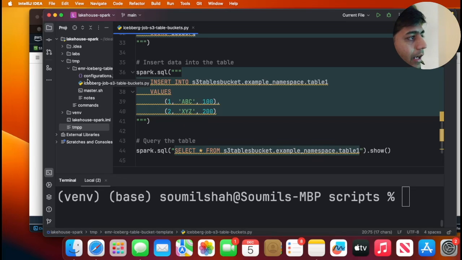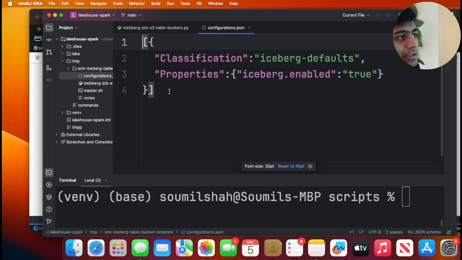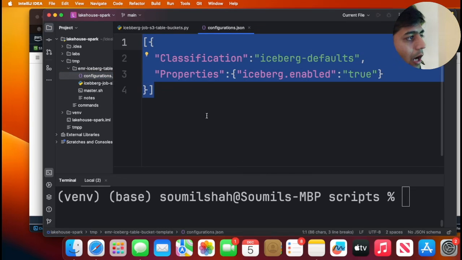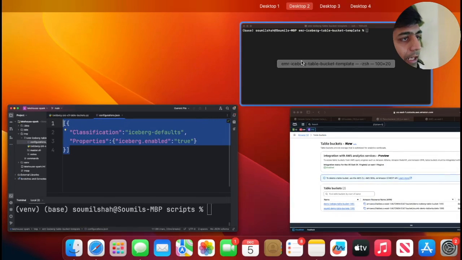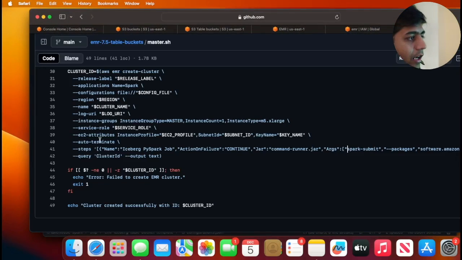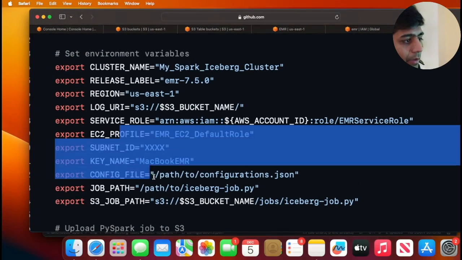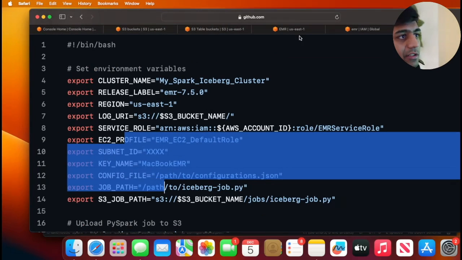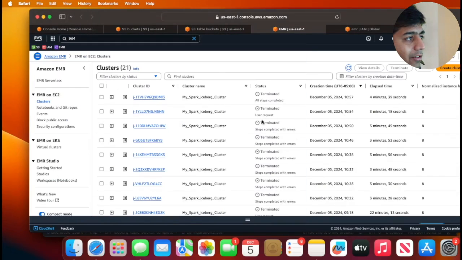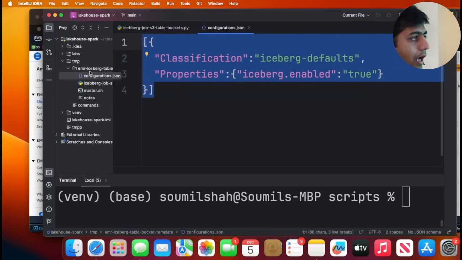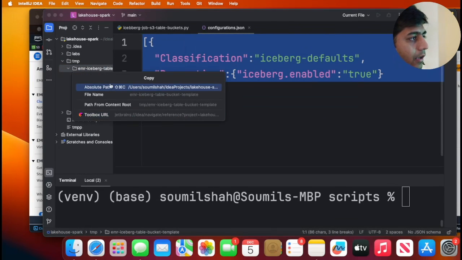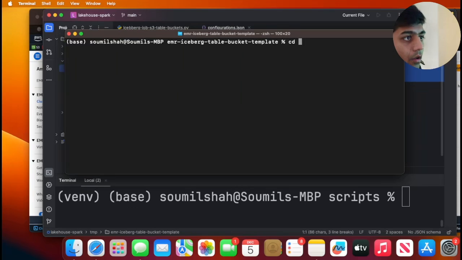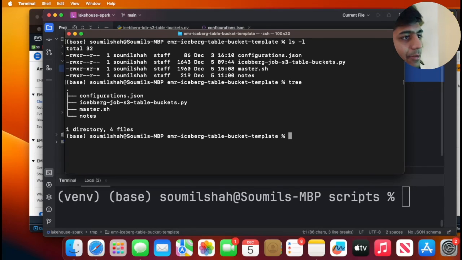So that's that, right? And in the configuration over here, you will see a simple config. So how do you use this, right? Again, I cannot show you my settings, but put your variables over here and then I'm gonna show you by executing it. I do not have an EMR cluster right now, so I'm gonna do that. I'm gonna cd into this directory, ls -l. Here, let me just do tree. Yeah, configuration file. Here you have your Python PySpark job and then the shell file, right?